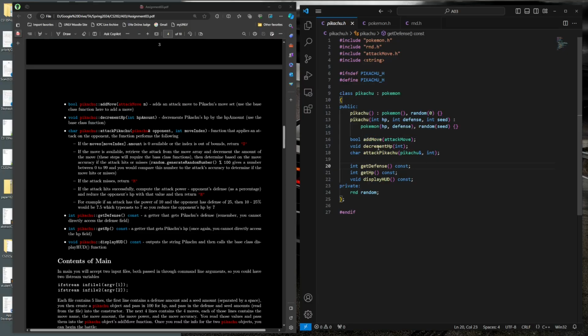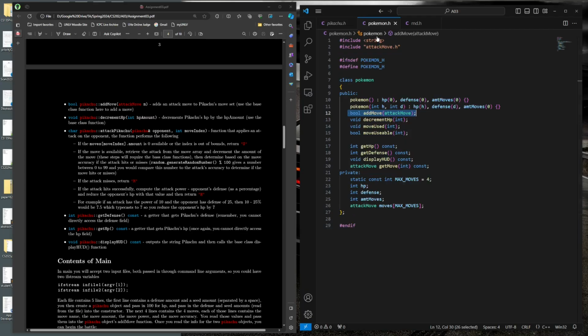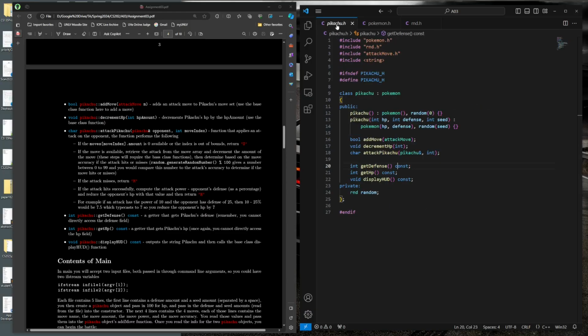That can also, same idea, we can call Pokemon's decrement HP because remember, we can't directly access those fields. And then same thing for our int get defense and int get HP. We can't directly retrieve them, but luckily we inherited those functions from the Pokemon class, get defense and get HP.